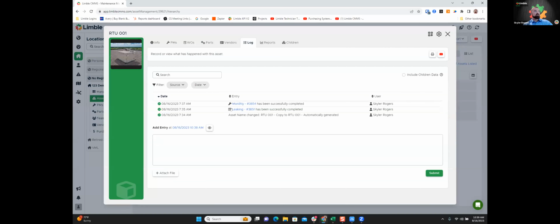So again, that log, very nice to be able to include that data. And if I want to include the children data, which in that case would be the motor I added in this example, I can do that as well if I need a holistic view.